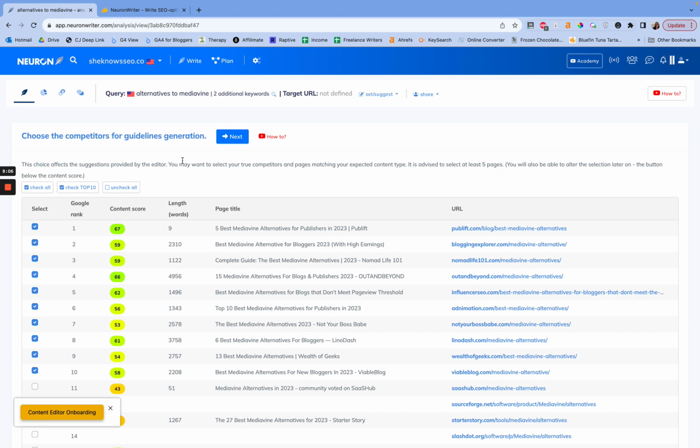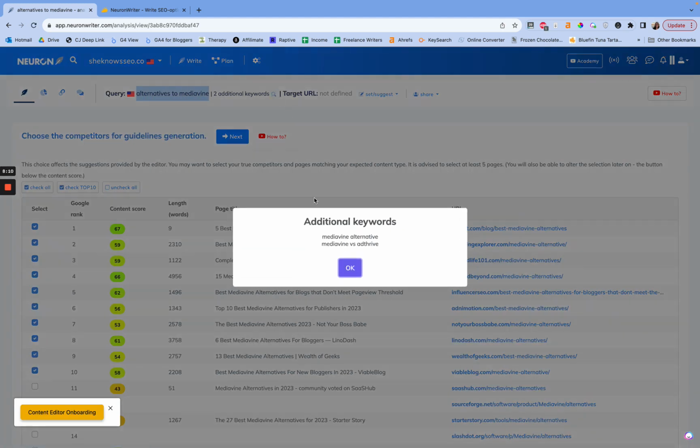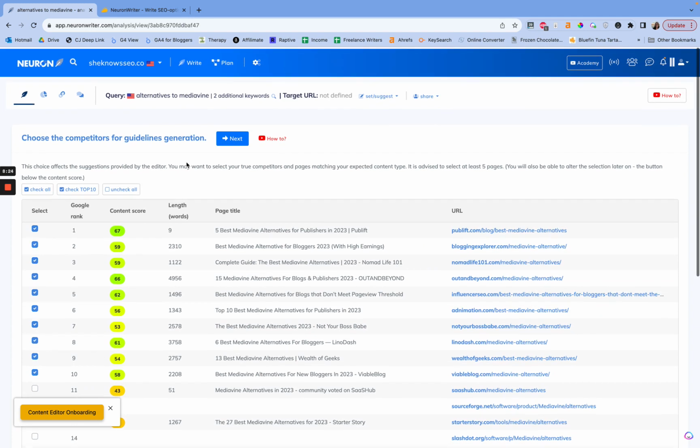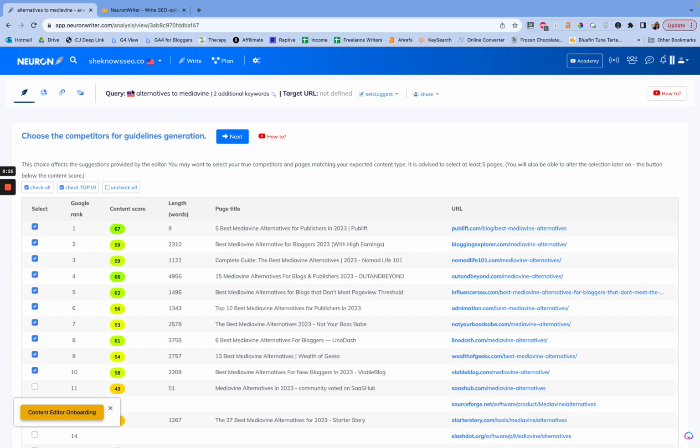So when you first open one up, ours is alternatives to Mediavine, and you can see we have 2 additional keywords. I put in Mediavine alternative and Mediavine versus AdThrive. This is going to be quite a secondary keyword. It's going to be a header section, because that is definitely a different post, but it's in there. So what it does is it runs a report based on the country you also set.